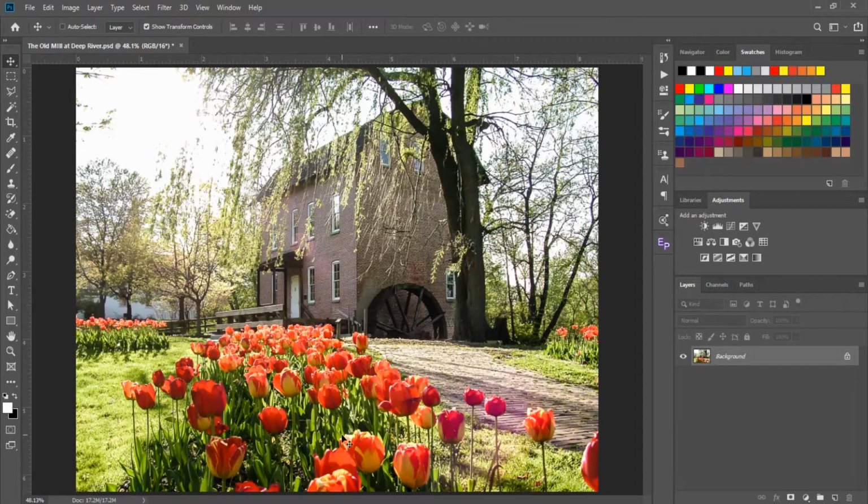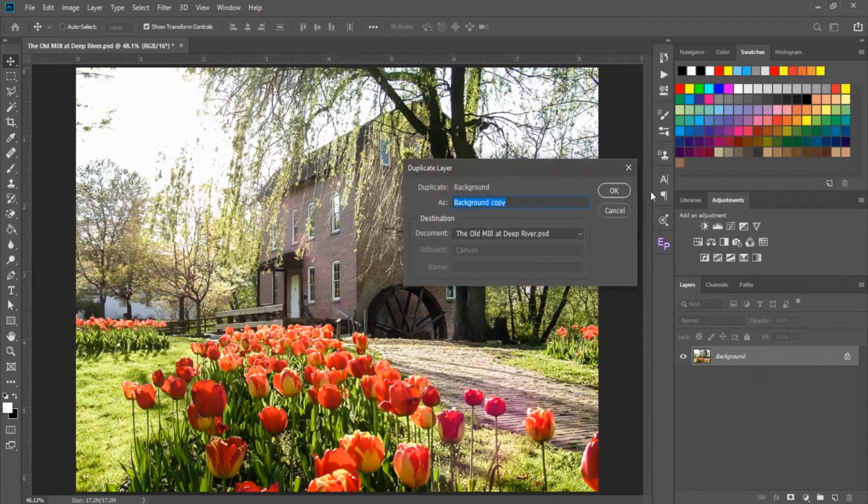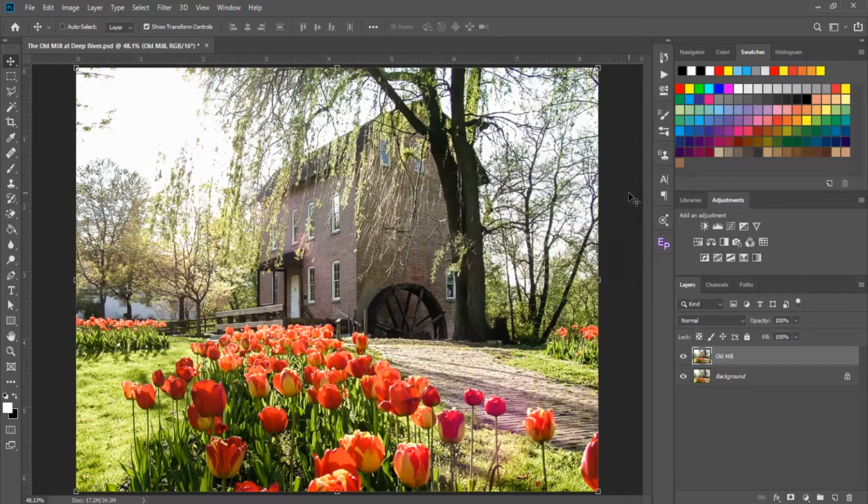The first thing I'm going to do, as I do every time I work on a photo in Photoshop, is I'm going to create a duplicate layer. Right-click, duplicate layer. And I'm going to name this layer Old Mill. And I can deselect my background image.